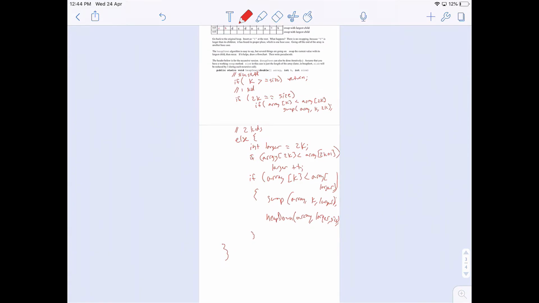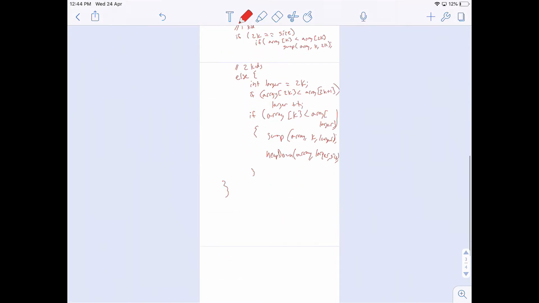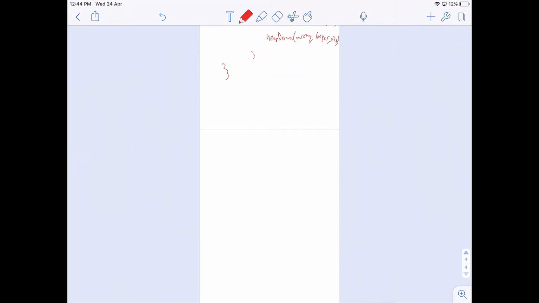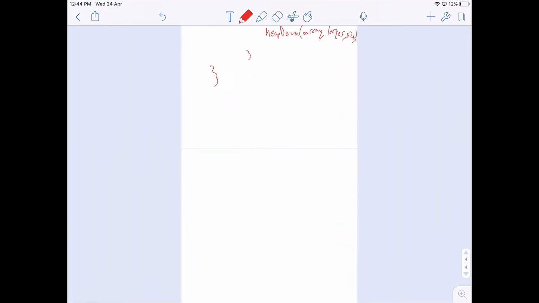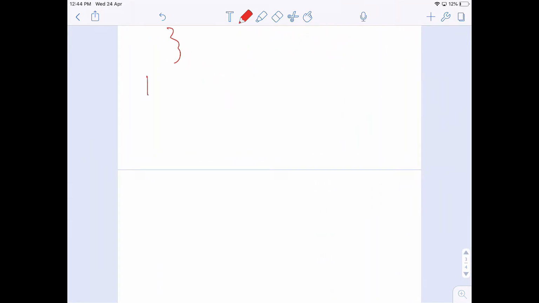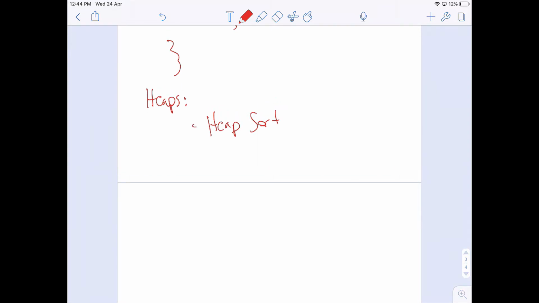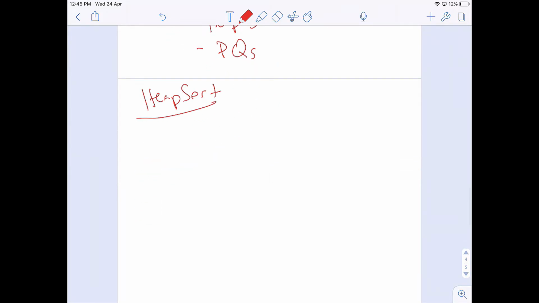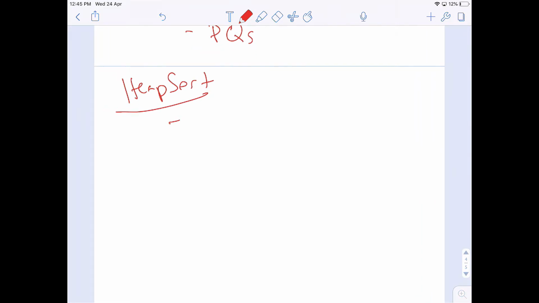Cool. Let's talk about when the heck would we actually use this. Right? So, heaps are used for 2 things. Yeah, it's actually like selection sort. So, heaps are used for 2 things. Heap sort, which we'll talk about now, and priority queues. So heap sort. Ready? This is basically improved selection sort.